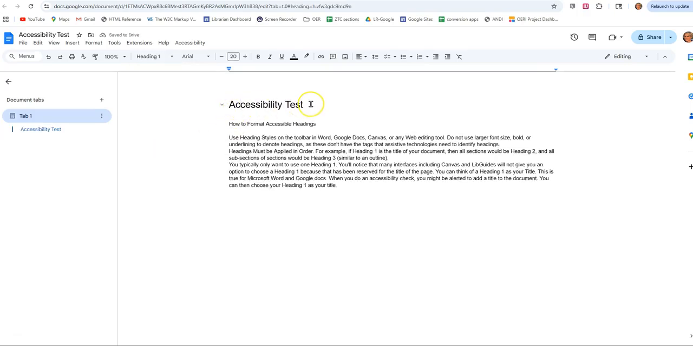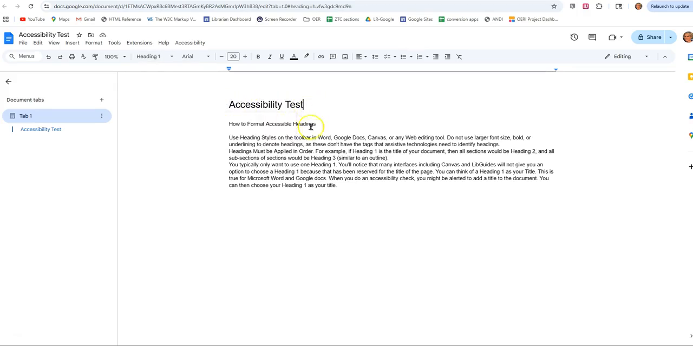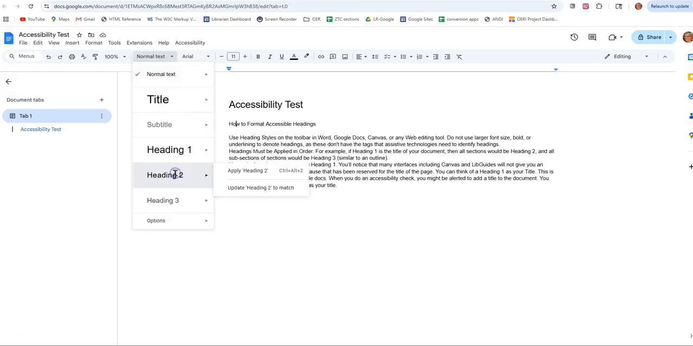This is the title of my document, and notice that I had an option to apply it as a title. We're going to do that in the accessibility check. The heading 1 is acting as my title, and there's only going to be one heading 1 in this document. This is a subheading, so again I'm clicking anywhere in that phrase and choosing heading number 2.